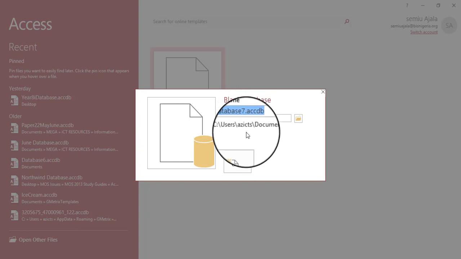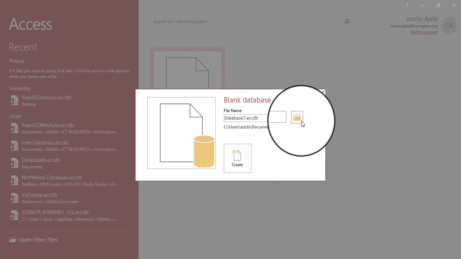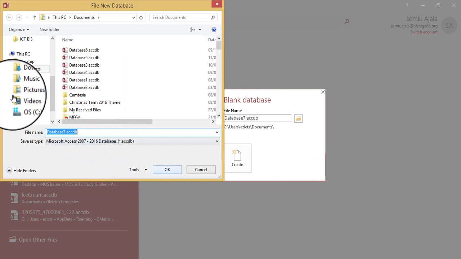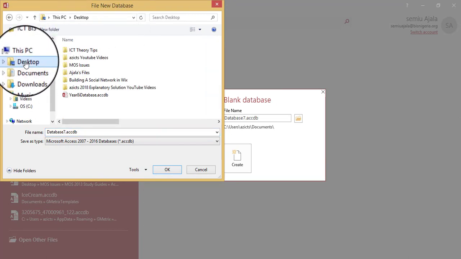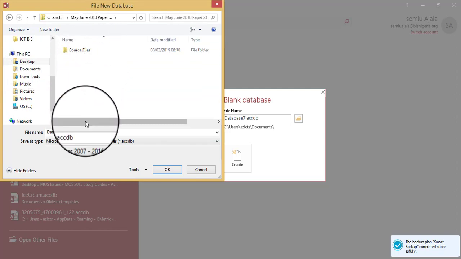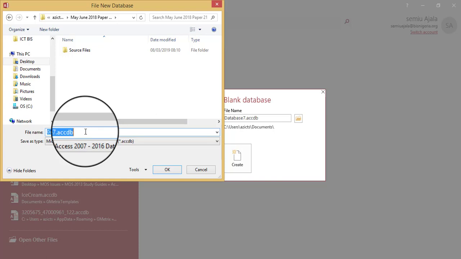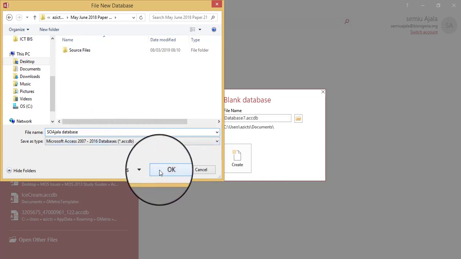So before you hit the create button, please browse to your folder, to your source files or your work area, and then you consciously save your work. So I'm using this as my work area. So consciously save your work. I can call it SO Angela database. You can use your name and then you can always get it in case of any problem. So I say okay and then I say create. Then I have a good foundation.